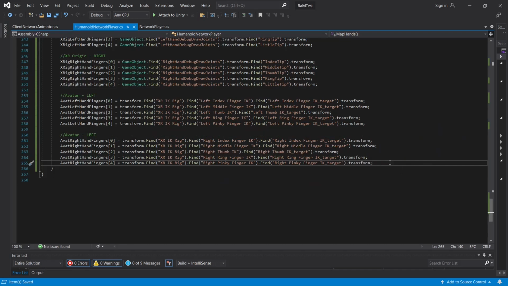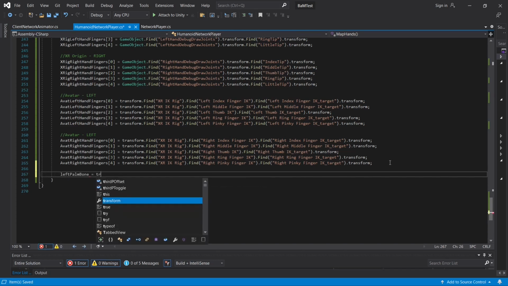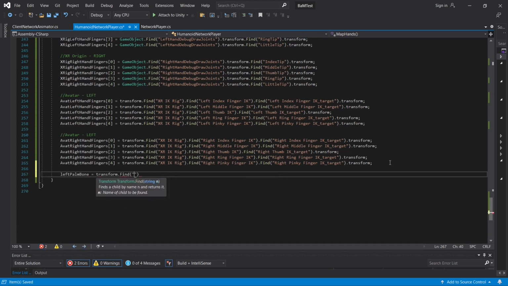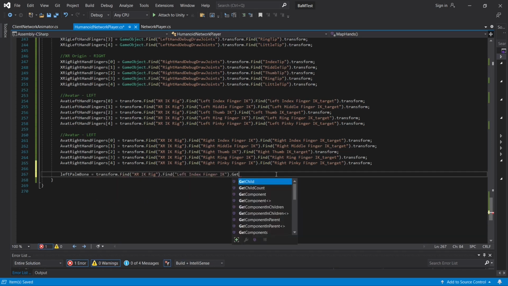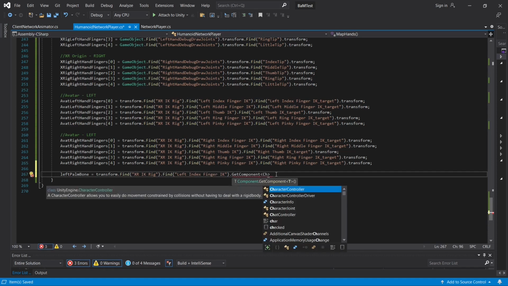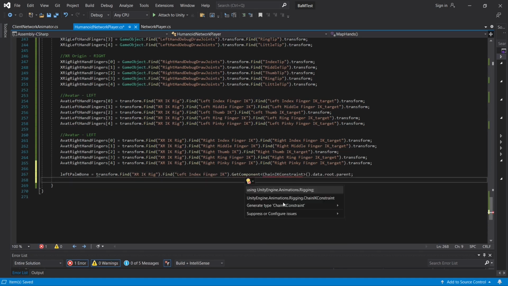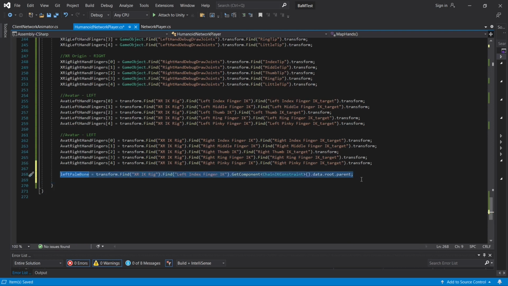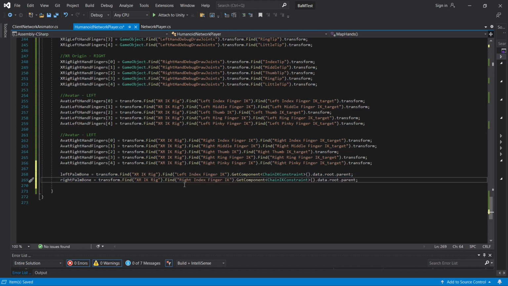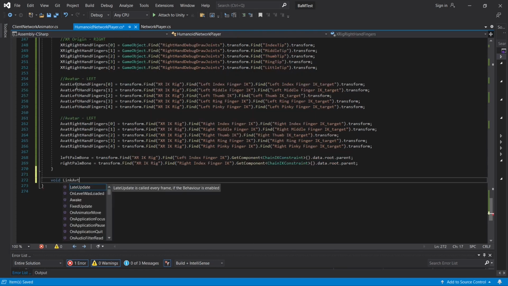And then the last thing we need to do is find the palm bones. So the left palm bone transform.find car IK rig find left index finger IK get component chain IK constraint data.root.parent has included UnityEngine.Animations.Rigging. Okay, and we'll do the same for the right palm bone, right index finger IK, and we'll try to find the parent there. What we then need to do is add some function which we call void link avatar fingers to XR origin.